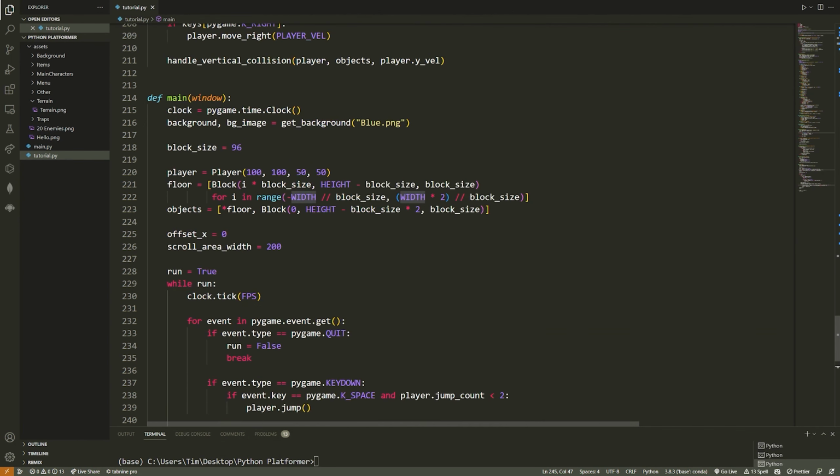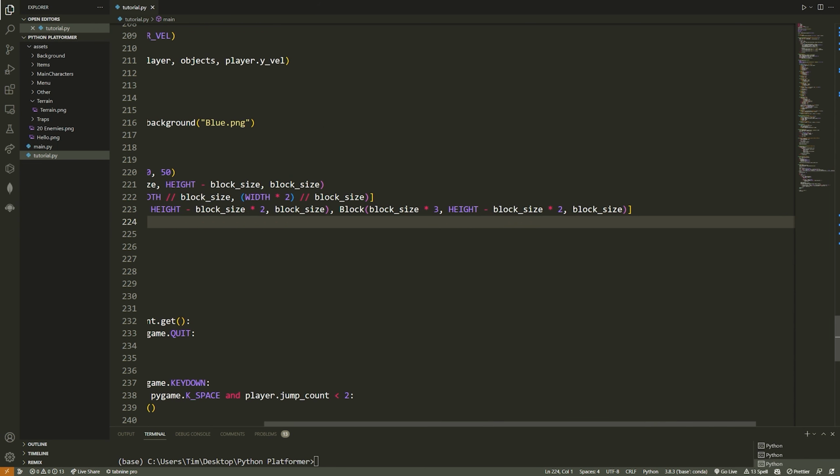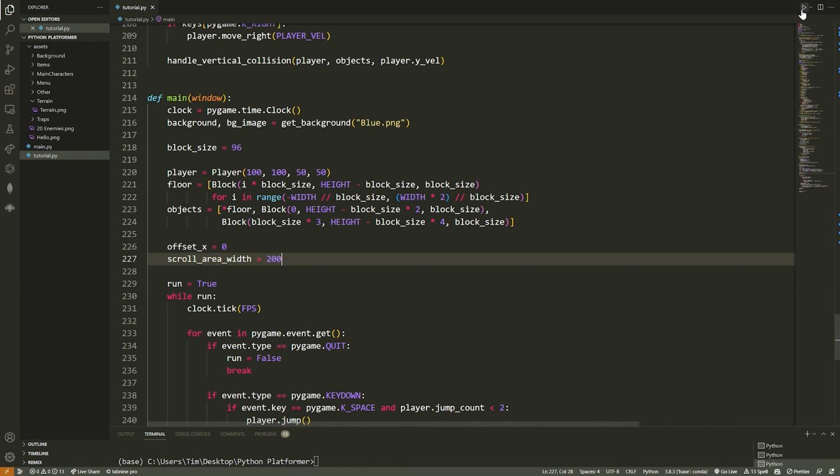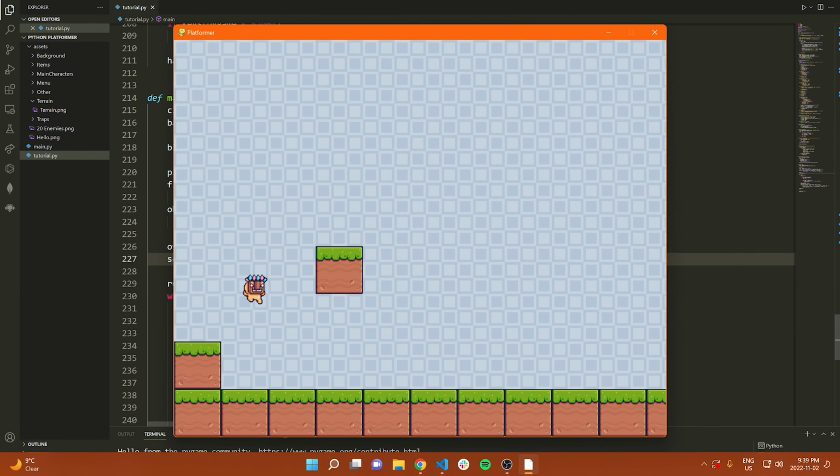And in fact, let me add one more block to show you hitting our head on the block. So let's add another block. Let's make this at, say, block size multiplied by 3. And then for the height, let's do times 4. Okay, now we have another block. Let's see where this guy is. Now I can show you that I can hit my head on the block, and I can't go above it.